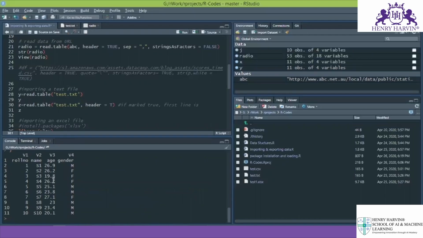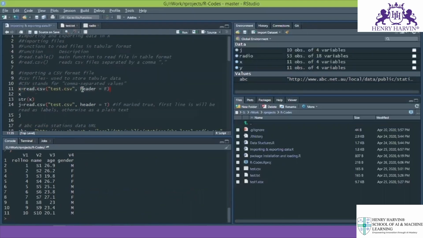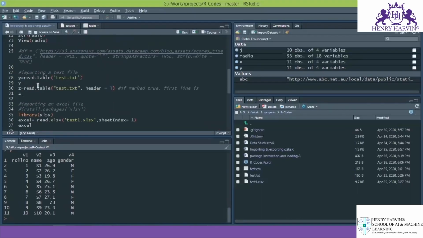Now, when we read a CSV file, like earlier, if we do not set header as false, by default it is true. By default header is taken as true in read.csv, but when we are doing read.table, it will take it as plain text and not as a heading. So for that we will have to make header equal to TRUE. We will have to give that command.